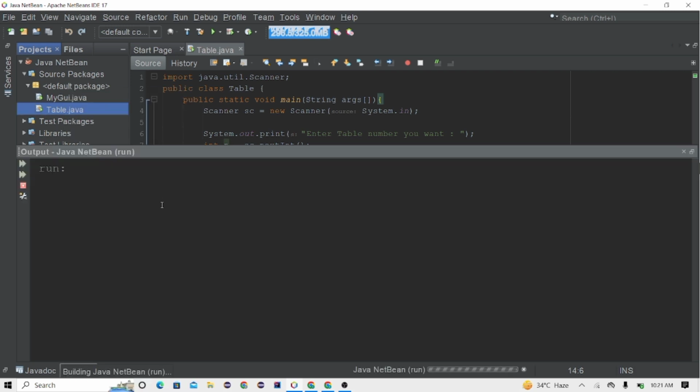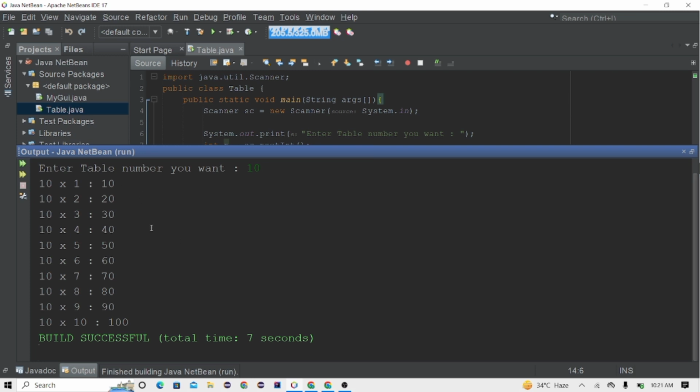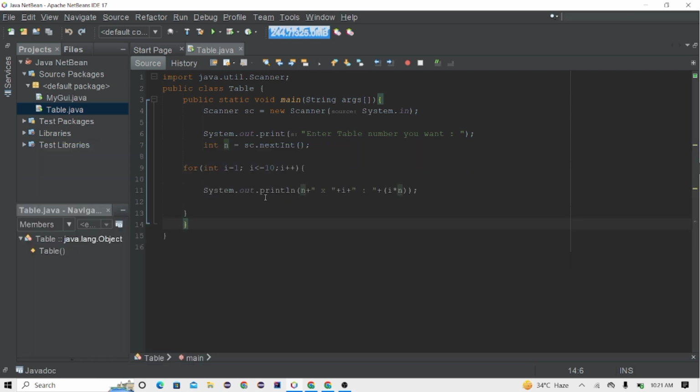Now let's do an example. So here, for example, we want the table of 10, so you can enter any other number. So this n is the table name.